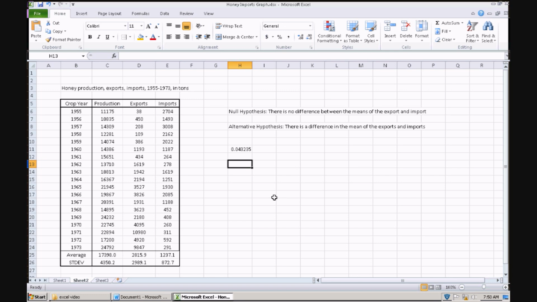So the conclusion would be that there is a statistical difference between exports and imports. Beautiful. So there you go.